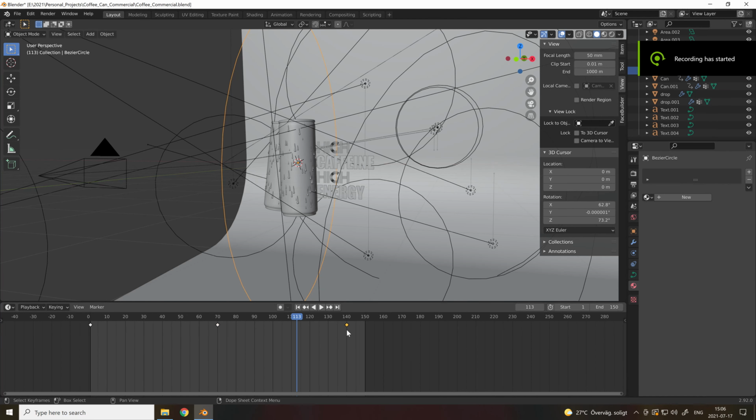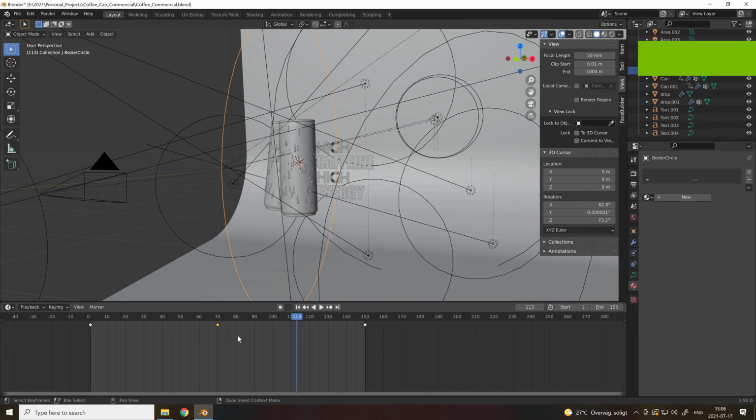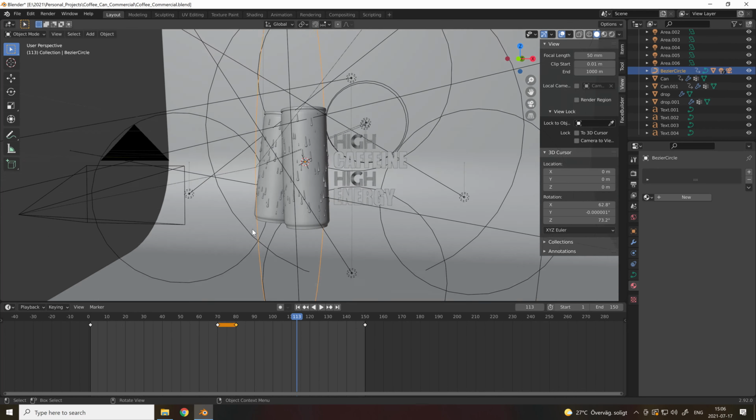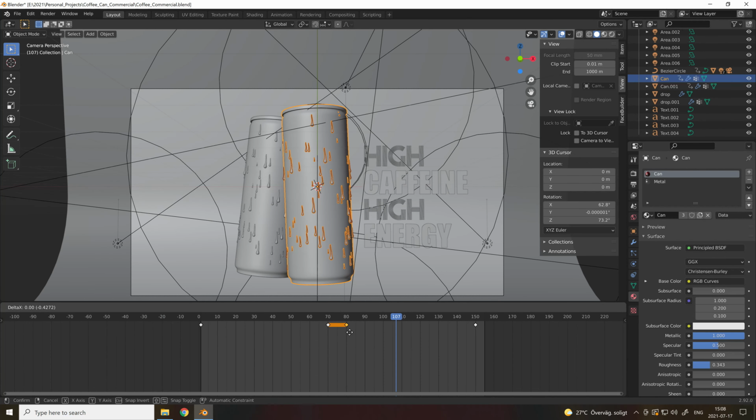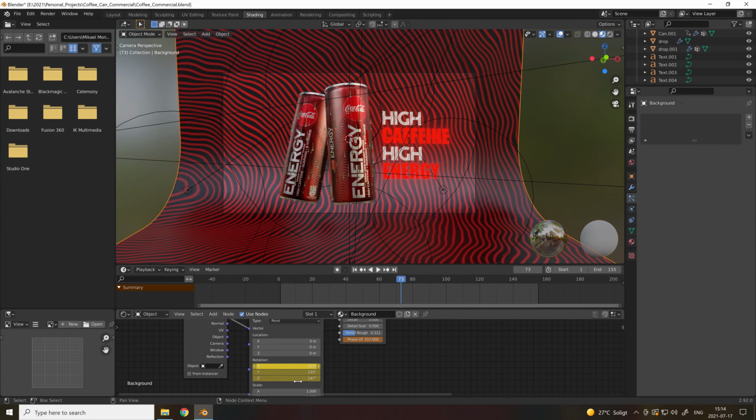I also decided to parent the background to the camera motion. By doing so, you keep the background in frame while you get this nice rotation for the cans. Throughout the animation, I also added some keyframes for the background texture. This gave this wavy and organic animation behind the cans.